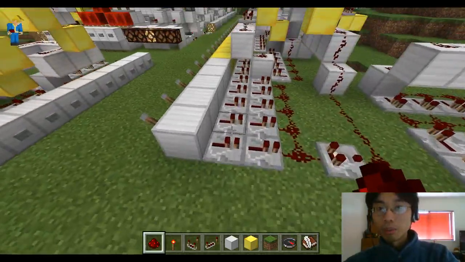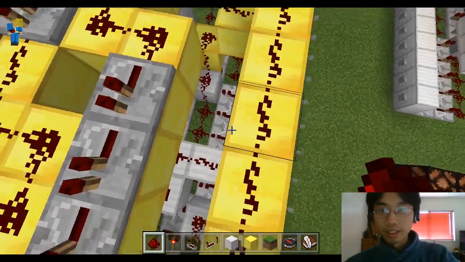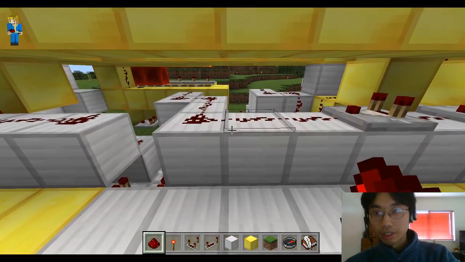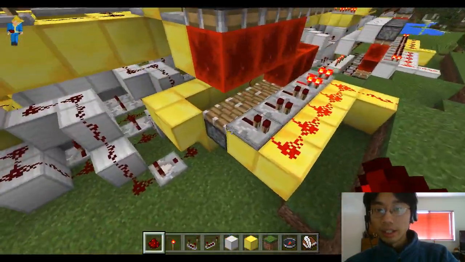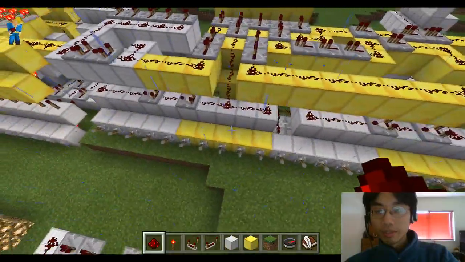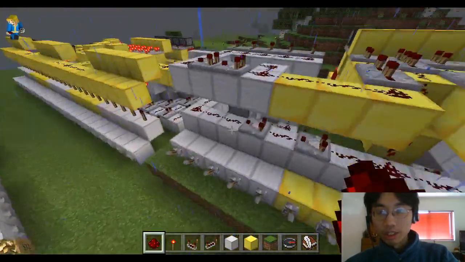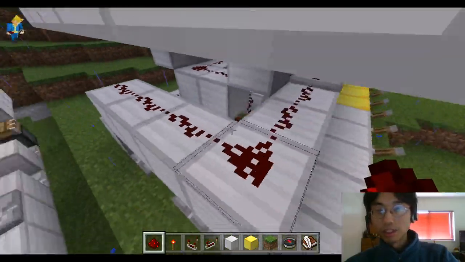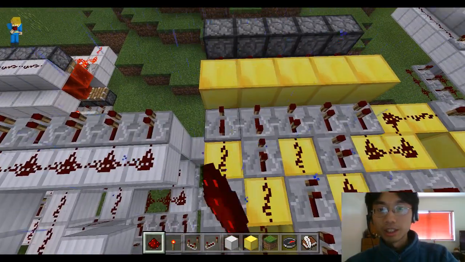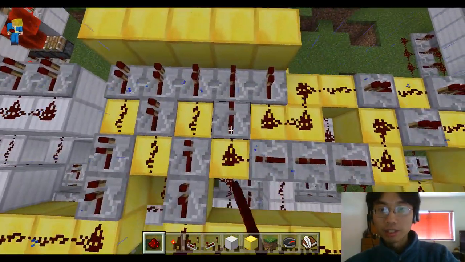Holy cow. 1, 2, 3, 4, 5, 6, 7, and then 8, 9, 10, 11, 12, 13, 14, 15, 16, 17. 17 is the longest one, and then everything else has to synchronize to 17.